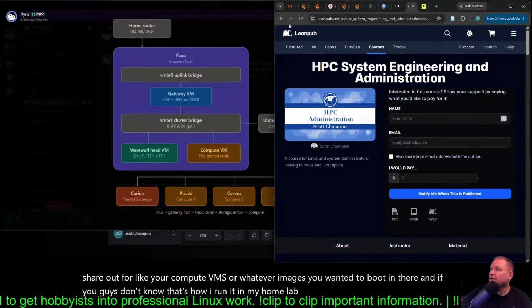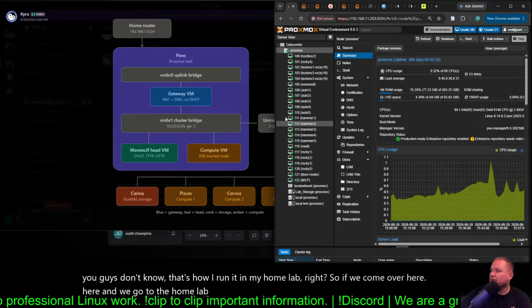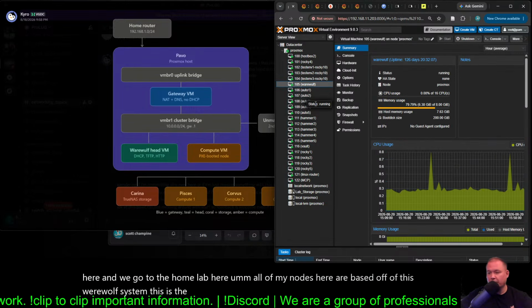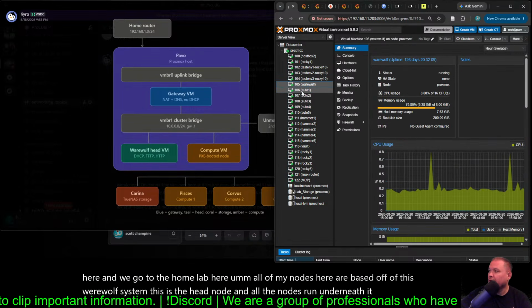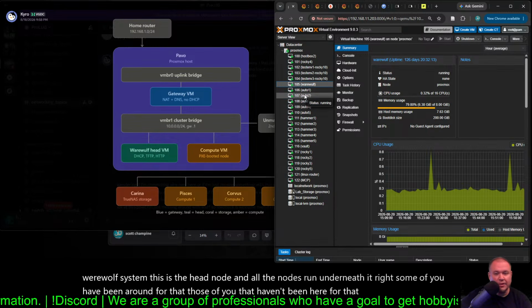So if we go to the home lab here, all of my nodes are based off of this Werewolf system. This is the head node, and all the nodes run underneath it, right? Some of you have been around for that. Those of you that haven't, just suffice it to say that's how my home lab works.